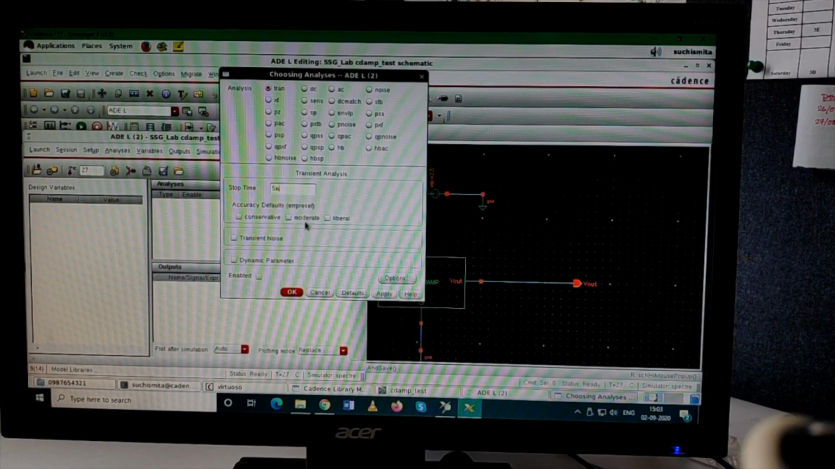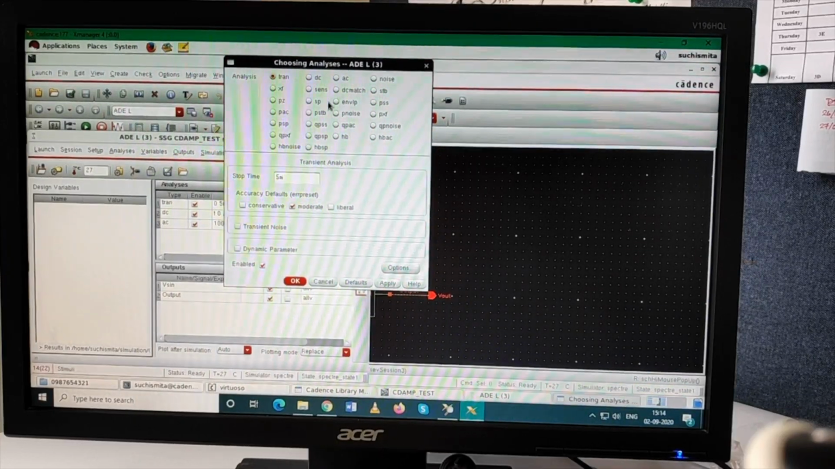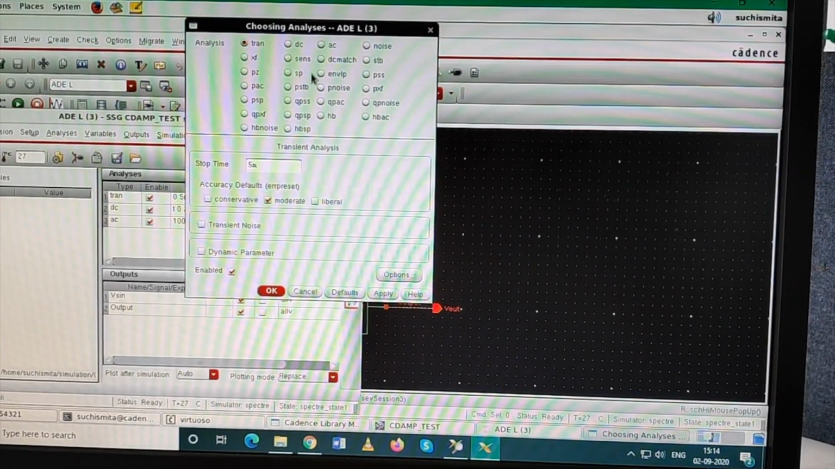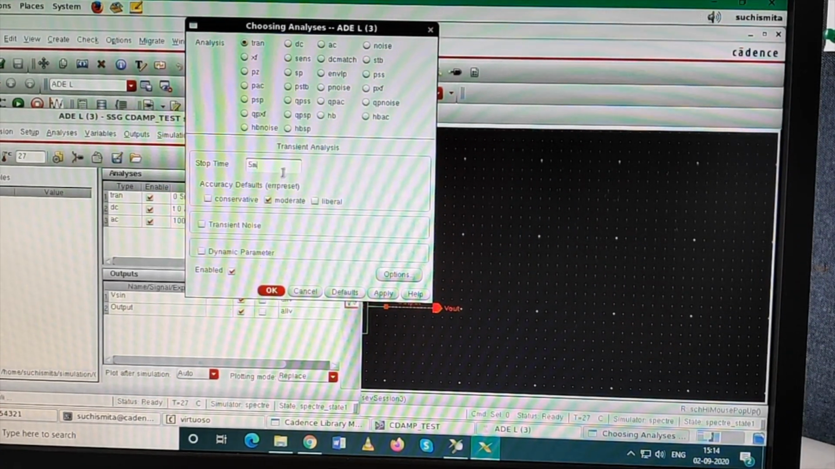Now, in your ADE L window for transient response, give the stop time as 5 milli and click on moderate accuracy. Click on apply. Okay.